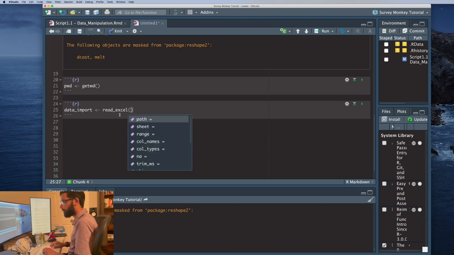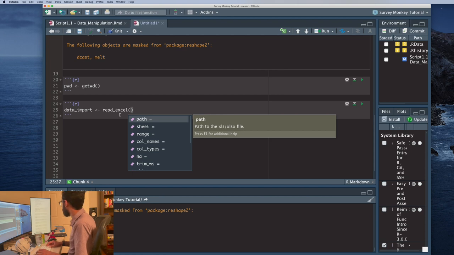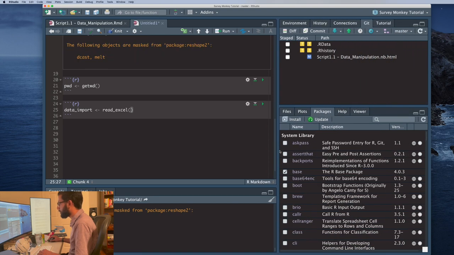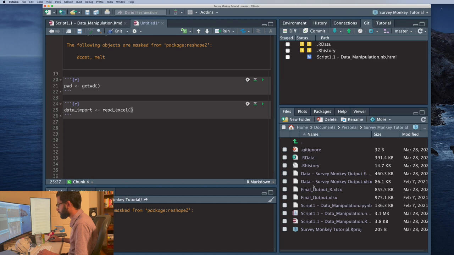I wonder if, interesting, okay. So I hit on my Mac, control space to get the code completion. So what I want is to combine present working directory with the name of the file, which as you can see over here, the name of the file will be data SurveyMonkey output edited.